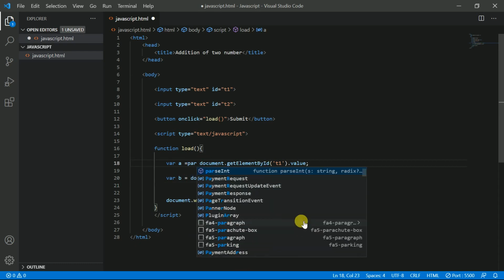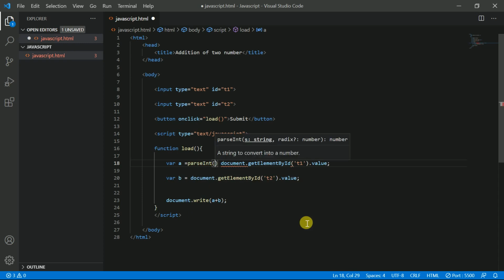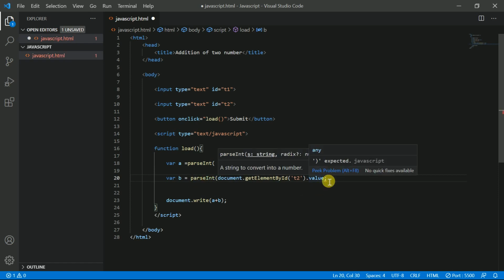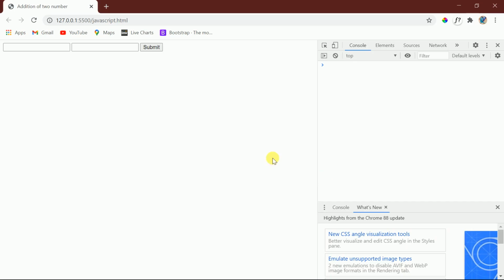For that we have one method in JavaScript, which is parseInt. Now our programming is almost done. 3 plus 12 is 15.